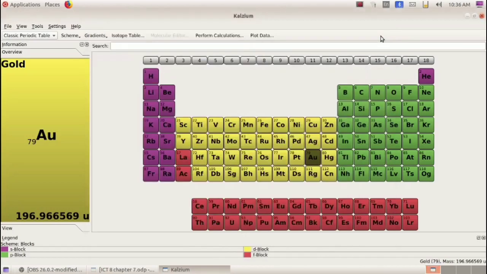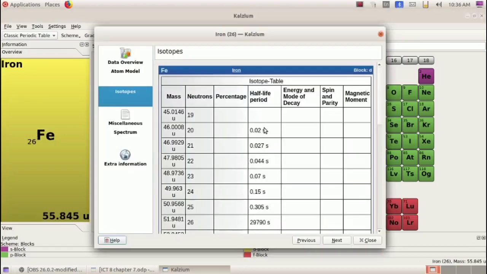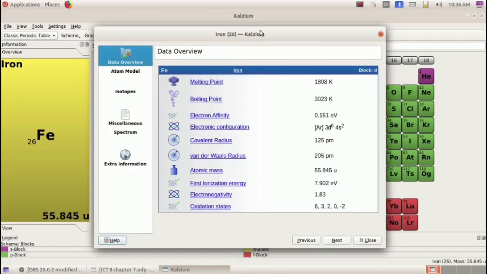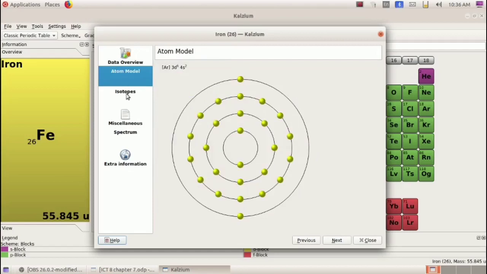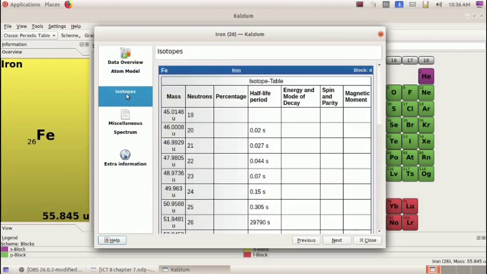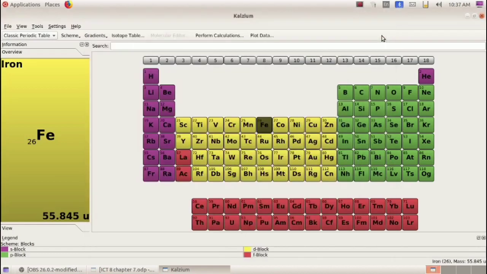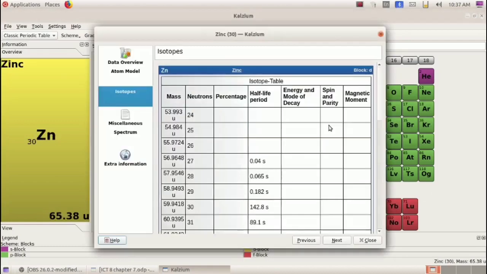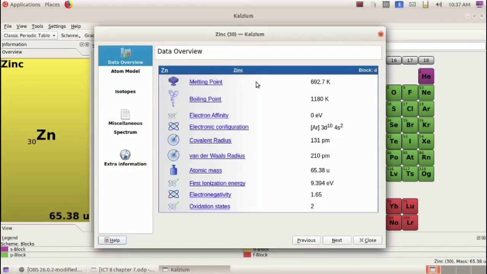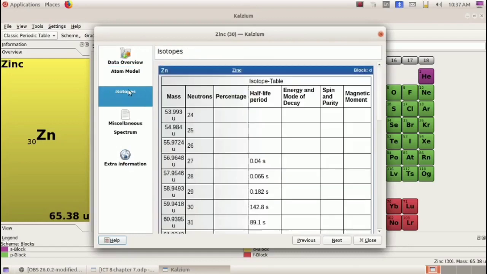Next, we'll see iron, that is Fe. It is here. Click on this. Data overview. There are the basic informations. Then we have the atomic model. Then isotopes of iron. Next, we'll see zinc, that is Zn. It is here. Click on this. Then in data overview, the basic informations about zinc. Then the atomic model and different isotopes of zinc.